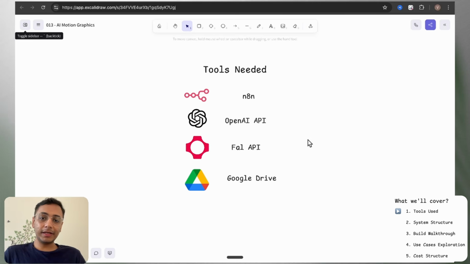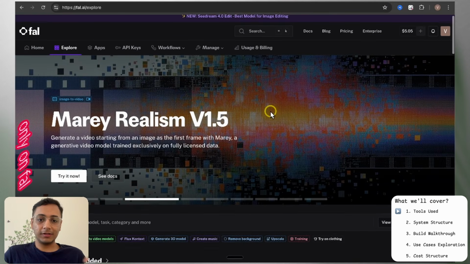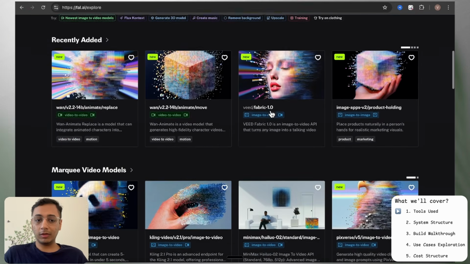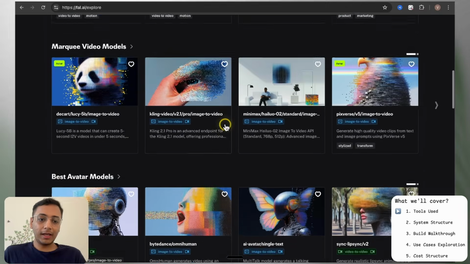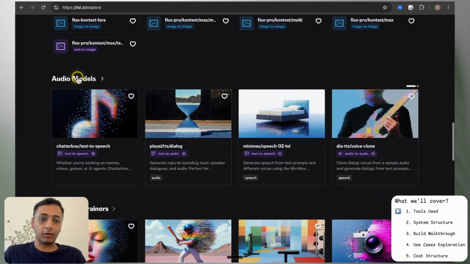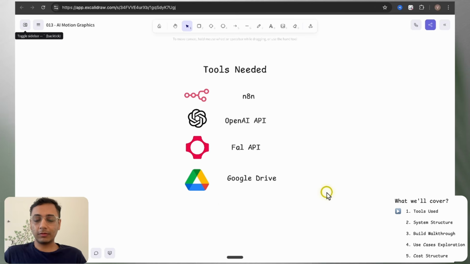For the tools needed, we are going to be using n8n, our no-code AI automation platform. Then we'll use OpenAI's API, to basically understand the inputs of the user and refine the prompt properly. We'll use FAL API so that we can access the image and video generation models. Those of you who don't know, they are an LLM marketplace where you have different image models, video models, and even avatar models and audio models as well. And lastly, we will use Google Drive so that we can store our inputs and outputs very well.